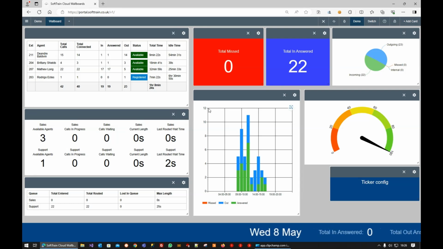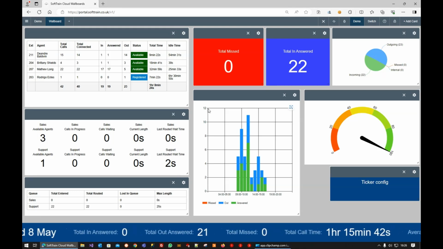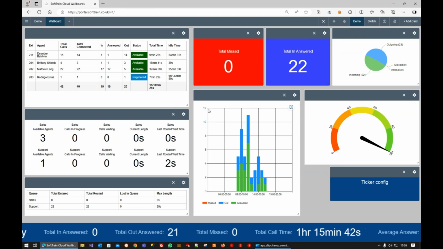So that's the wallboard product, very dynamic, changing layout, changing styles and colors, making it look and feel like your corporate identity. You can also add images to the wallboard. If you want to add your logo to the wallboard, you can change the background color of the wallboard. All those kind of features exist. Great, so that's the product.